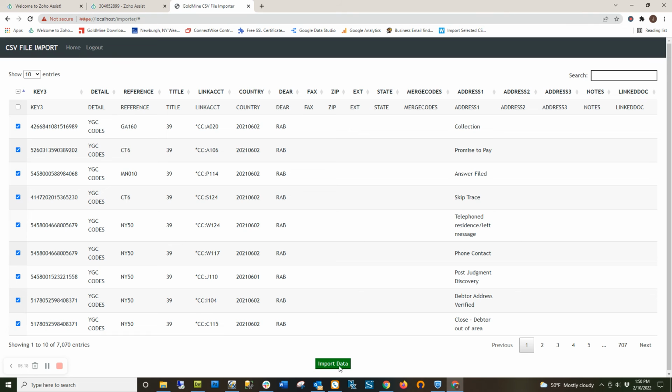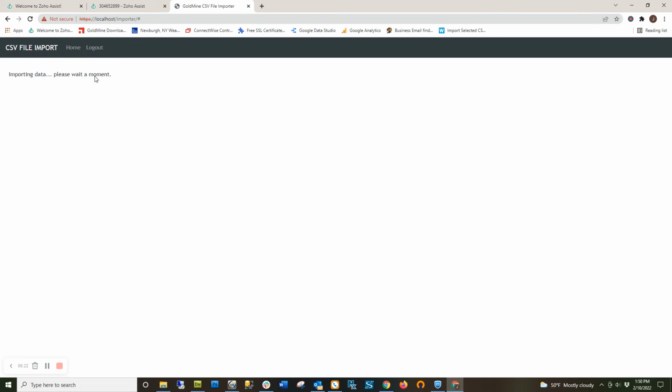You'd basically hit import. And when you do that, you'll see it just says importing data, please wait a moment, right? It's going to wait and wait and wait. But what's happening in the back end is on this computer, I have a little web script that's taking that data, using the API to create those entries and the details.